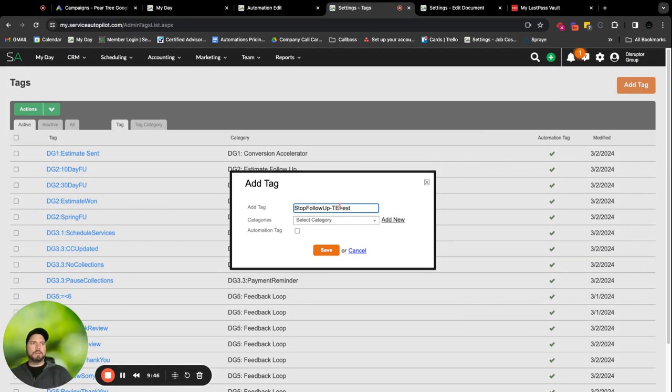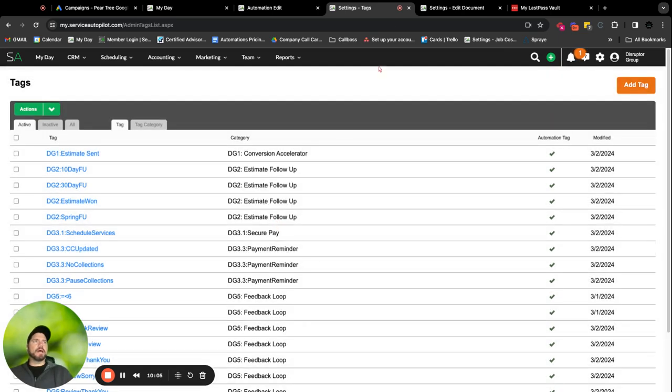And oops. We'll select the automation, or we can add a new category if you want to. I would assign this to a category that's similar to the automation that you built. That way you can identify it easily. But I'm just going to select an existing one because I'm going to get rid of this when I'm done. So there's your stop follow-up email test.